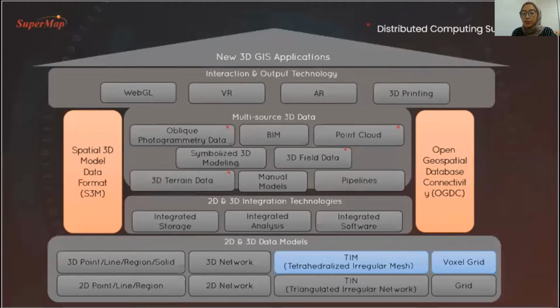From the technologies itself, we provide a 2D and 3D integration of GIS, including integration storage, integration analysis, and integration software. You may also ask what kind of data can be supported in our software. Don't worry, because we provide a multi-source 3D data integration, which you can see in this figure, not only for storing, processing, and analysis, but for the visualization of the 3D data. We provide 3D interaction and output technology using WebGL, VR, AR, and 3D printing as well.